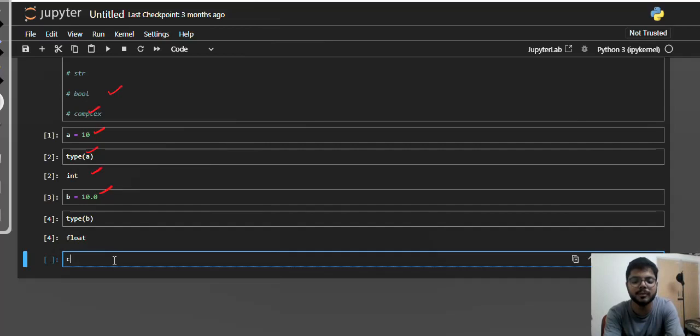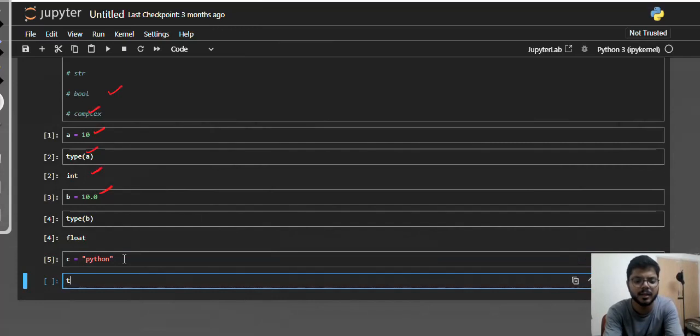Now we will see strings. Suppose c equal to Python. And one thing you need to remember is that for strings, don't forget to put the quotes. This is very important. You need to put the quotes around the string: start with a quote, write down the word, and end with a quote. Now we have c equal to Python, and I have processed it and I am checking the type of c.